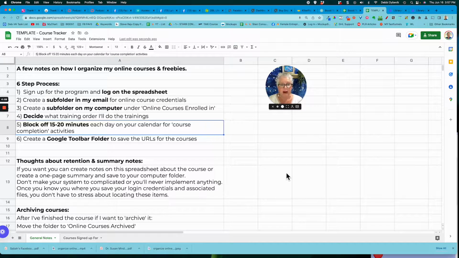Then step 5 is, and this might be something that we overlook, but in my world, if something is not on my calendar, it doesn't exist. It's not real. So if I want to buy out time for my ongoing training, I put it on my calendar. And you might want to block off 15 minutes every day, and that's your ongoing training slot.